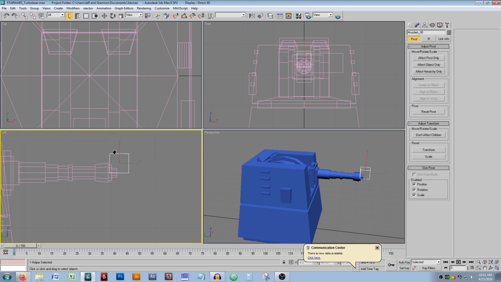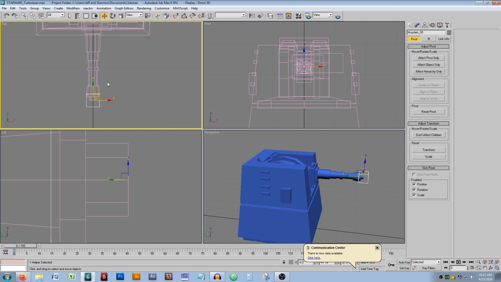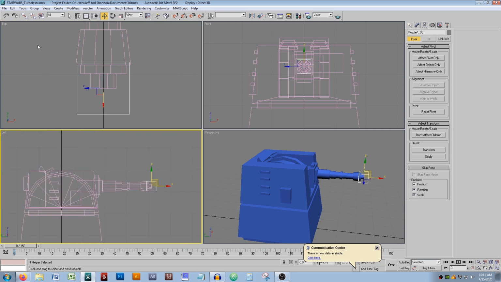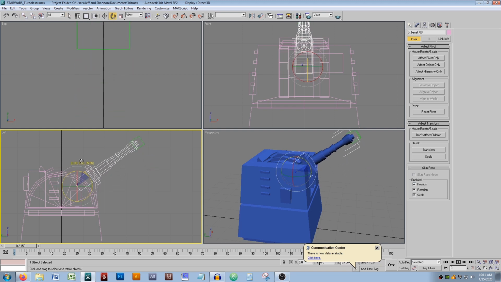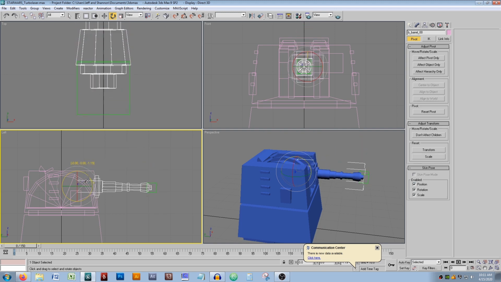We'll select it, bring up our Translate tool, and using our orthographic views, we will make sure that this is as centered on the barrel bone as we can get it. That looks pretty good. And then we'll go back to our Select and Link tool and link this to our barrel so that as our barrel rotates or elevates, the muzzle bone will move with it.